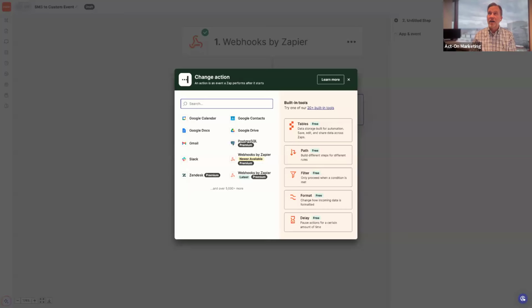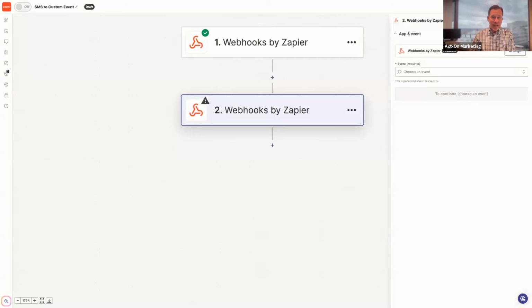So I'm going to click on that next box, and I clicked on Webhooks by Zapier. I'll click on the newer version, and there it is again. Now I have to actually figure out, what am I going to call? This is probably the most complicated part.